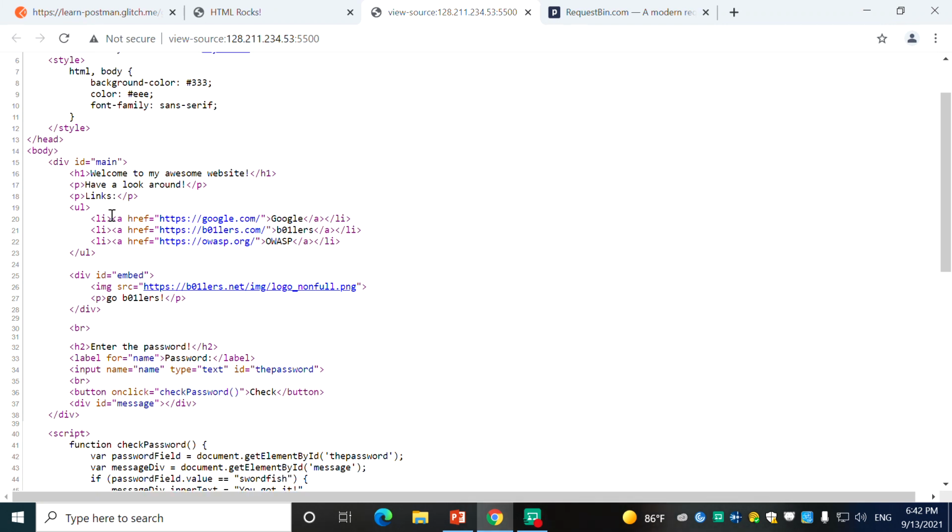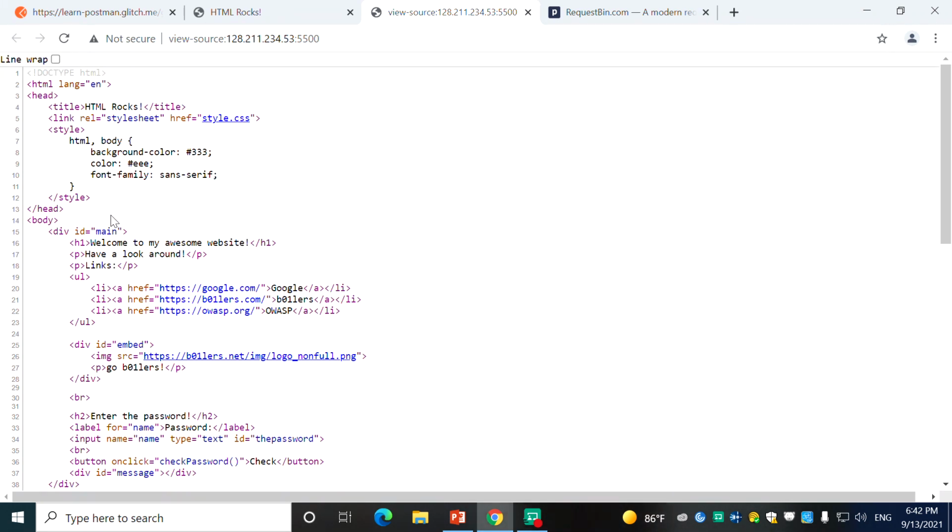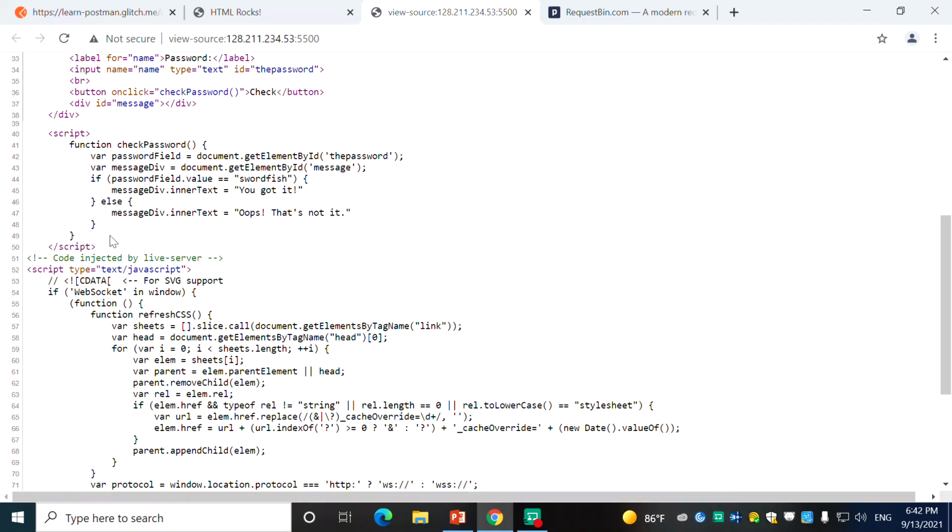Now there's things like CSS, which stands for Cascading Style Sheets. Note the word style. Take a look at this style tag right here. Anything in between here changes the look of the website. So we have like the background color, the color. And then there's JavaScript, which is the scripting language of the web, which is this script tag down here.